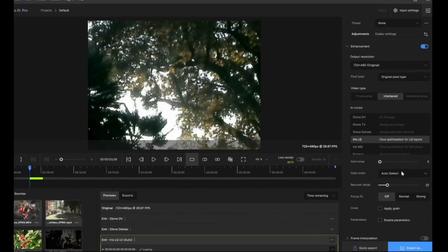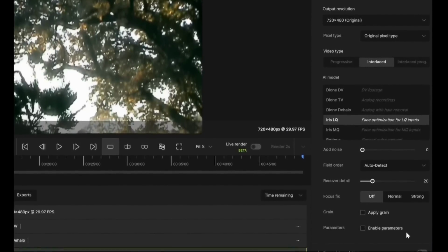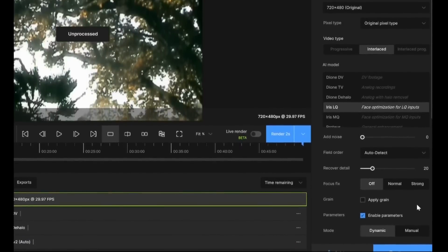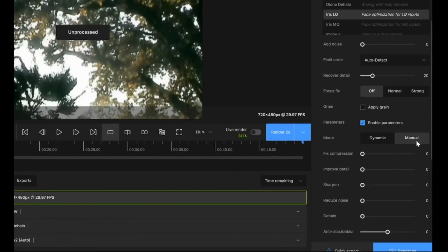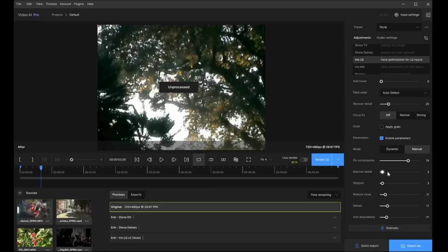So what is going on? Right now we're doing auto detect. In order to make adjustments yourself, to go manual, you need to click on enable parameters. So click on manual here, and it'll always start at 0 for everything. My recommendation is to click on estimate so you'll know what the app is trying to identify needs to be fixed. And then from there, you can make your adjustments. And here you can control how much dehaloing you want.